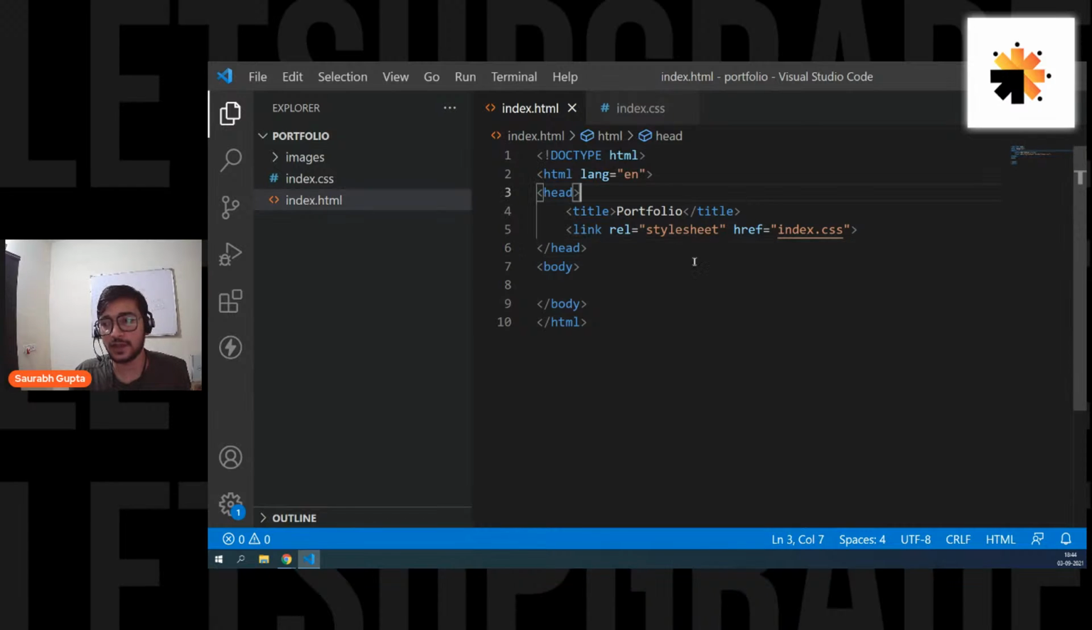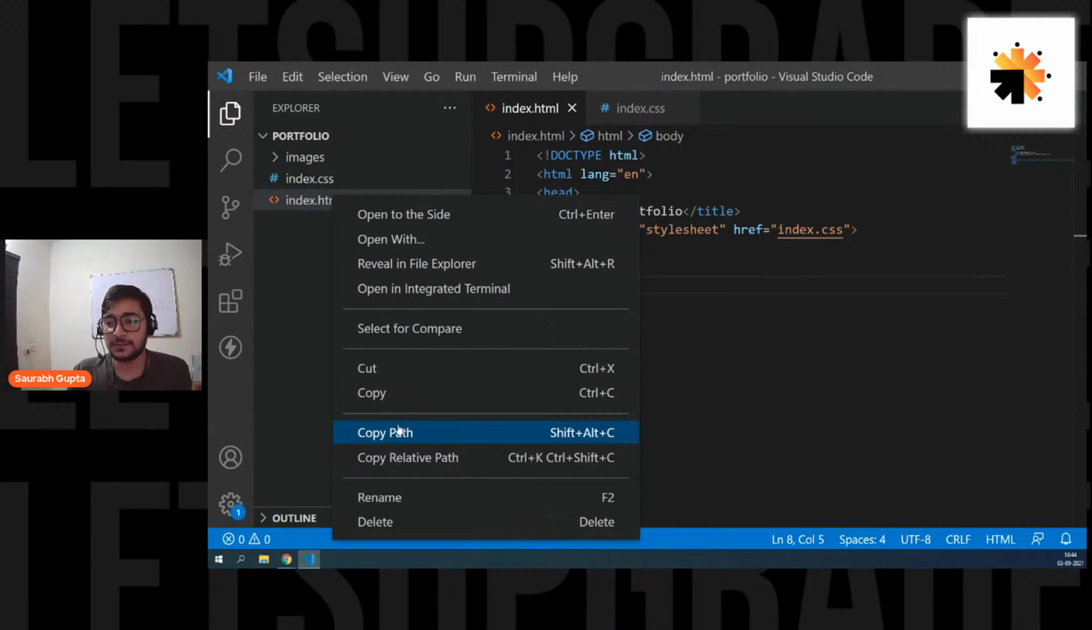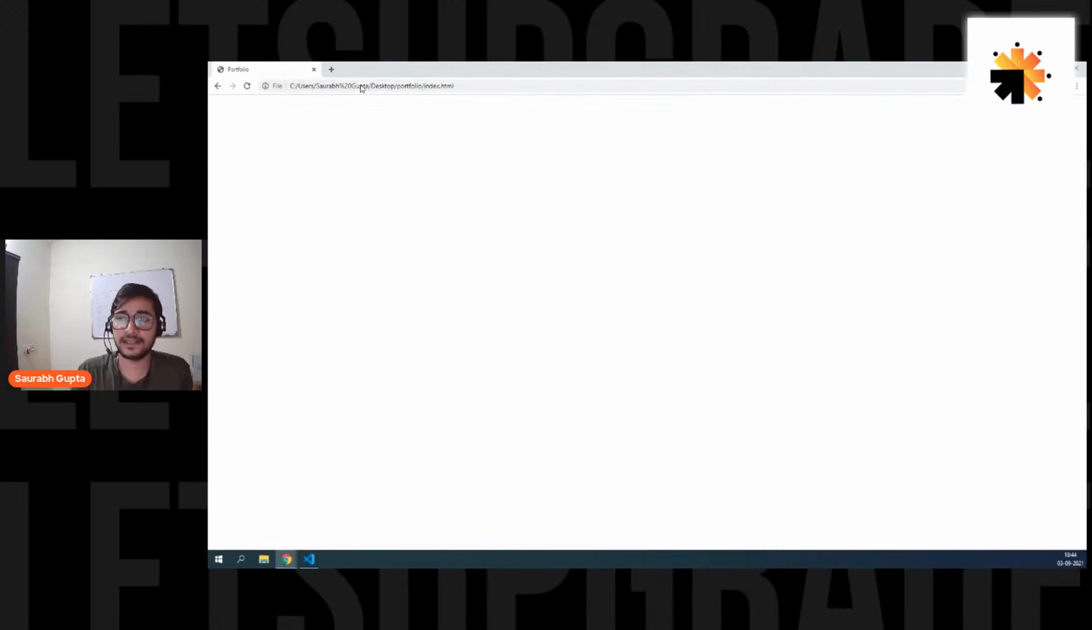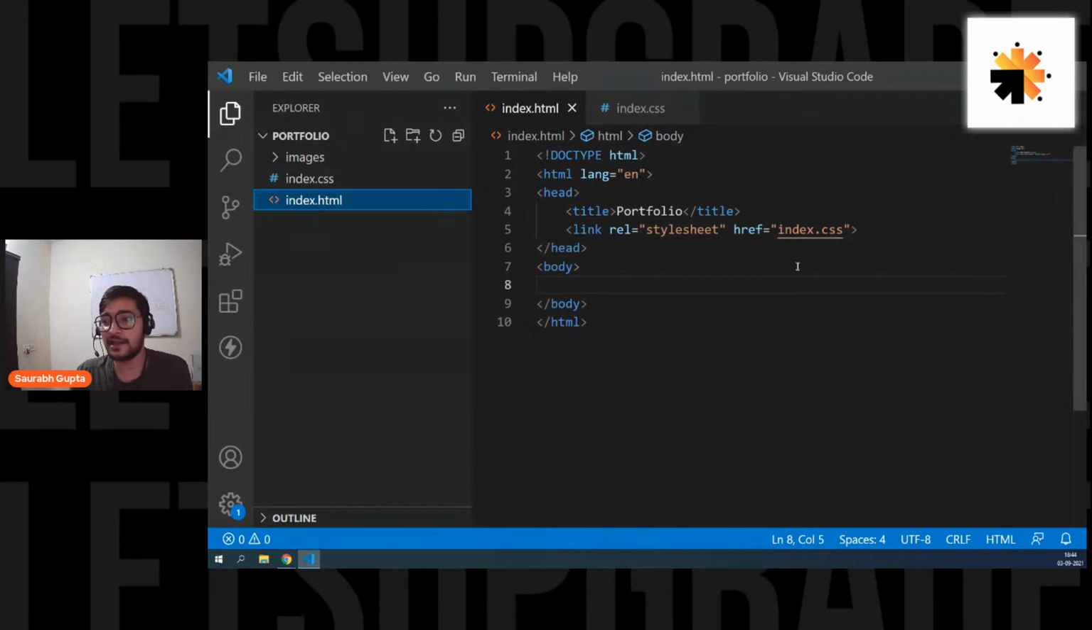Okay, everyone, now please focus. Now we're going to do a lot of things. So I'm going to create things now, so you have to focus. So let's run this page. Copy the path, go in your web page, paste it, and here we go. We have a really cool looking white page. And now we can move ahead.